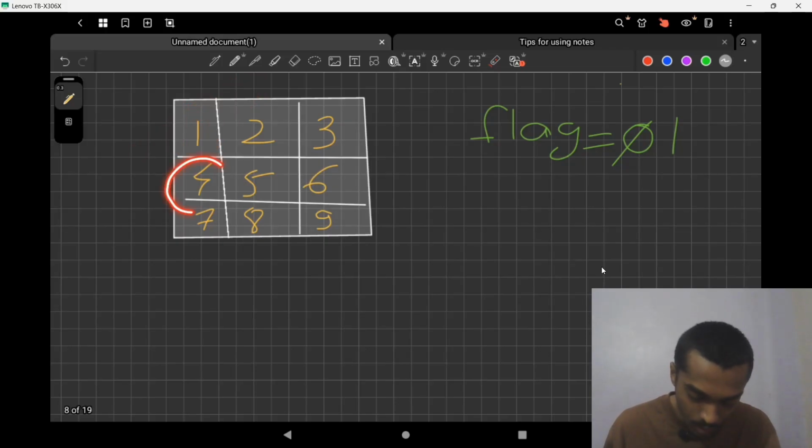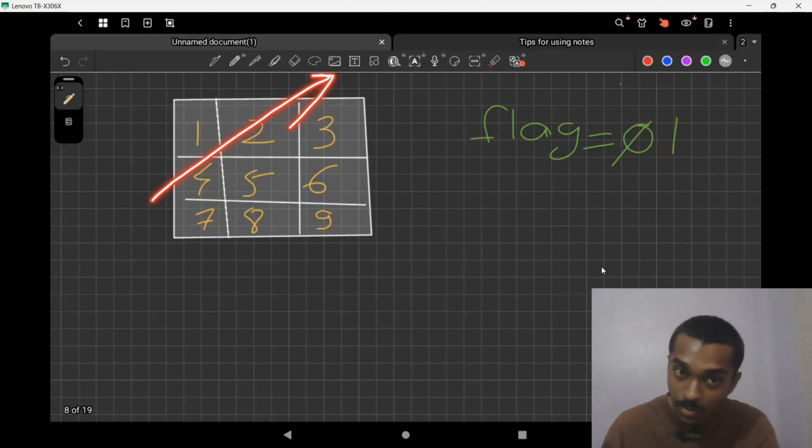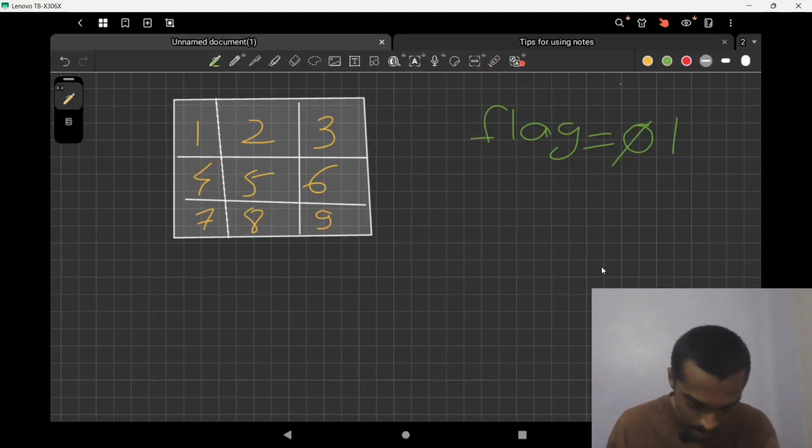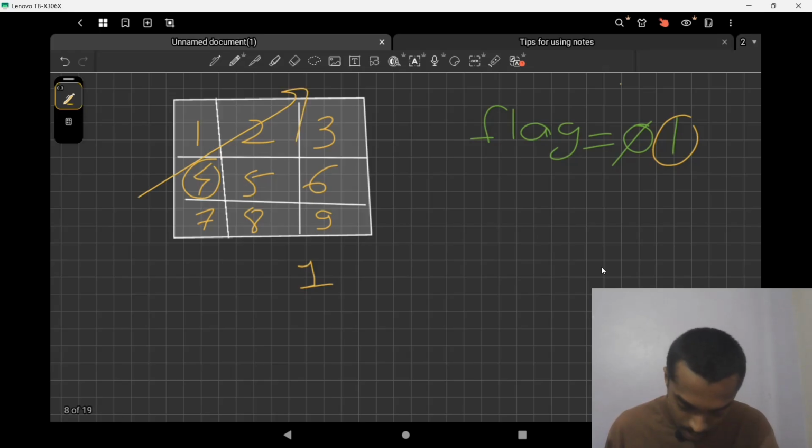For 4 our flag value is 1, so we are still going to traverse this diagonal in a straight line, 4 and 2, but we store it in a temporary array list and then reverse it and store it. A simple way. So for flag 0, our value was 1. When flag was 1, we are on index 4, and our diagonal traversal gives 4 and 2.